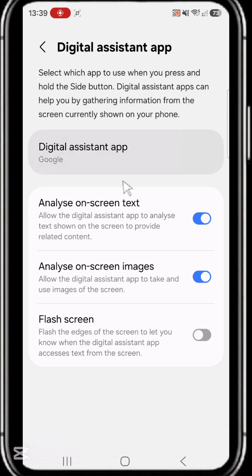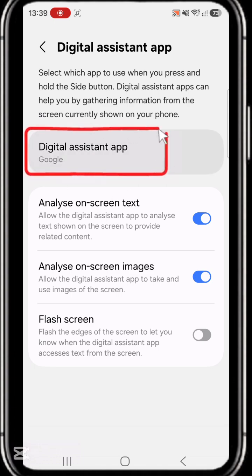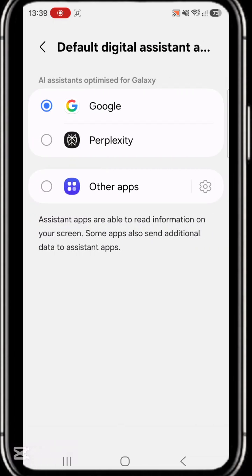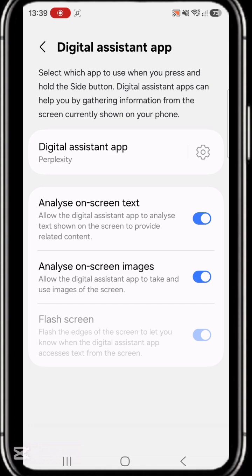You will see here the Digital Assistant app is set to Google. Tap on that. Okay, and here you will see that the AI assistant is optimized here for Google. Right, so just tap on the Perplexity. So if I go backward, you will see that Digital Assistant app is now set to Perplexity. That's how to use it.